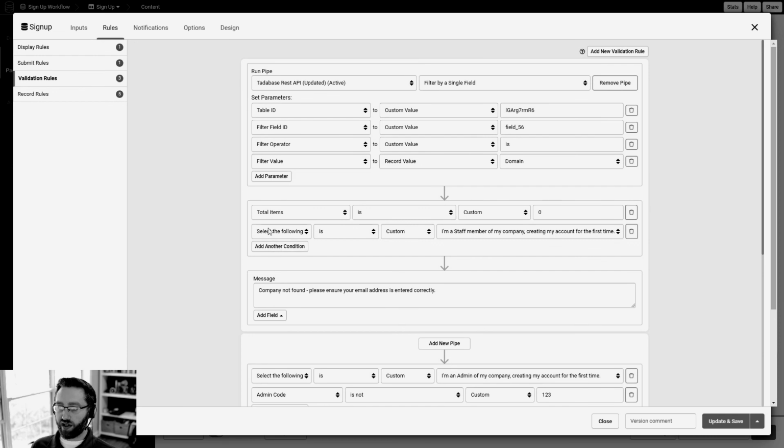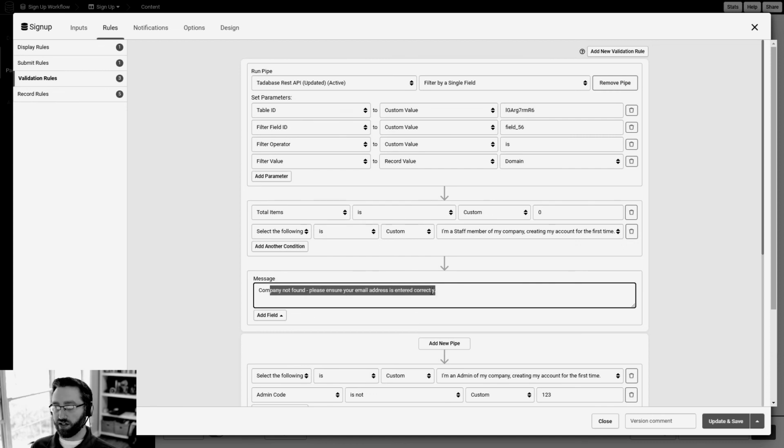Okay, on the first validation rule, where we're checking to see if a company already exists, or company not found, right? So we're checking if total items, if there is no company created yet, then company not found. Please ensure your email address is entered correctly. This is the one where it's taking the domain of the email address entered by a staff member and comparing it to an existing company record.